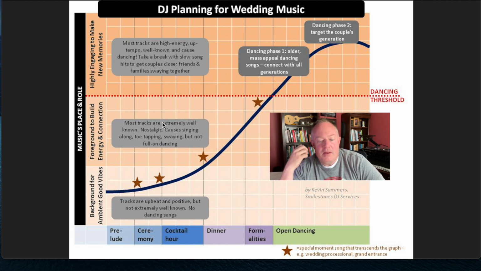Typically, that's why Frank Sinatra and songs like that do really well at dinner, because they're throwbacks, they're nostalgic, and they just remind you of a different time. But your objective here is to start to build the energy and the connection to the music. It's in the foreground now. That's what this section means. It's causing some sing-along, some toe tapping and some swaying in your seats. It's not full-on dancing, but it's really trying to connect with people with the music.